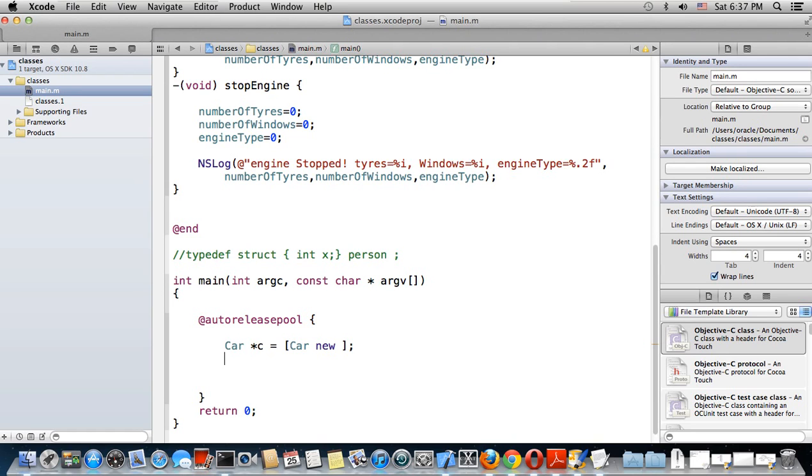So to use *c and its startEngine, similar to what we did here with Car and new, I will say simply c and send it the message startEngine and close it, and of course end it with a semicolon like any statement in C.